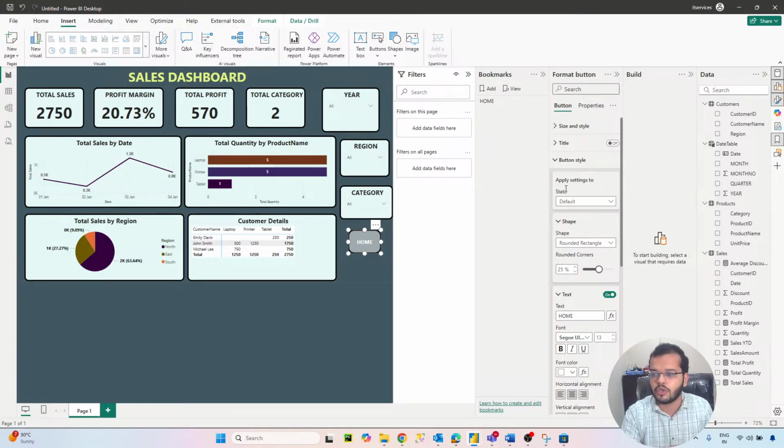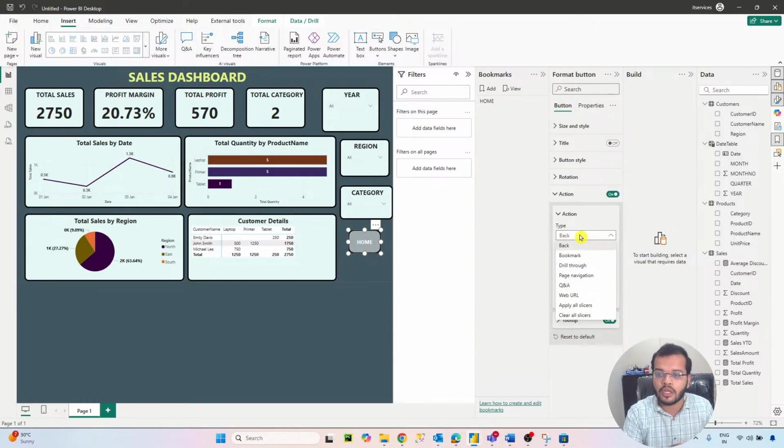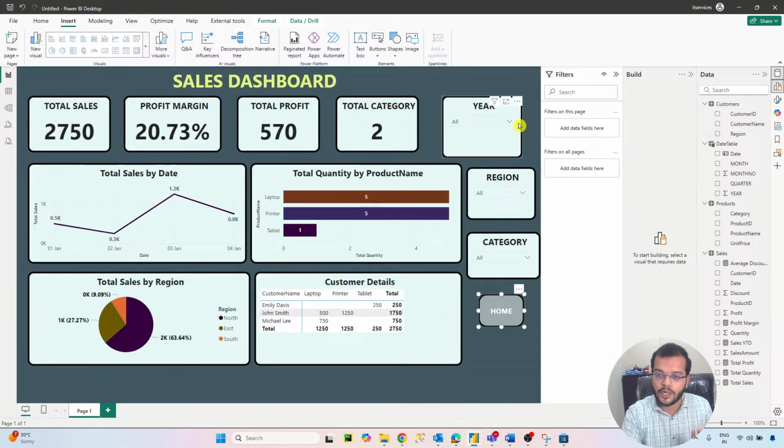So for this, what we have to do, we have to go and click on action. When I click on action, it will ask what type of action we want. We want bookmark. So what type of bookmark? Home. So now let me show you practically how it works.